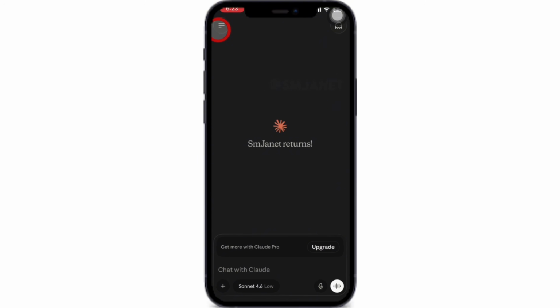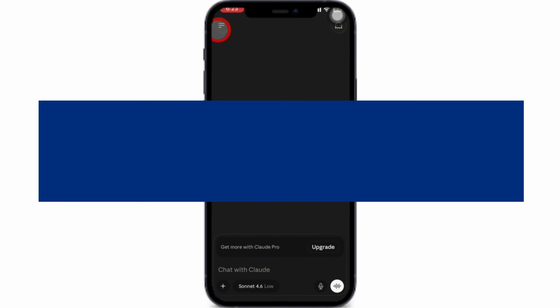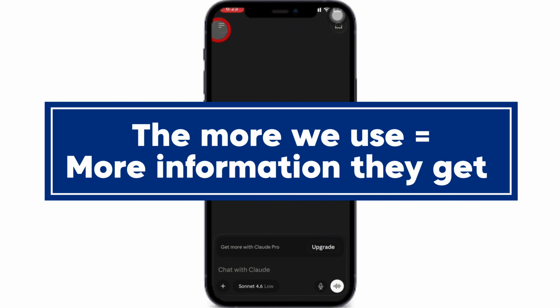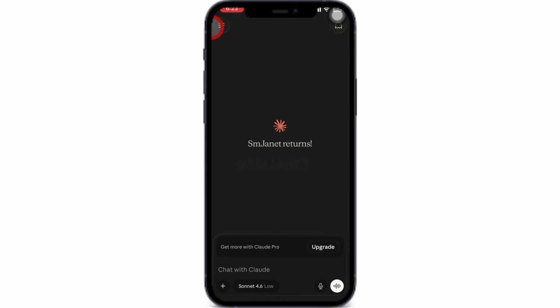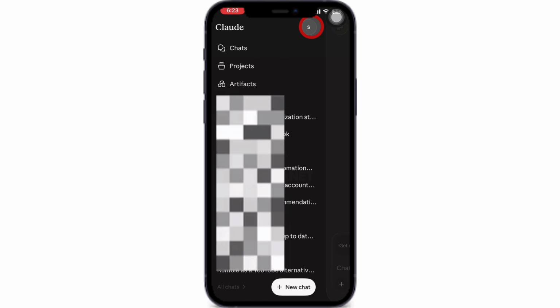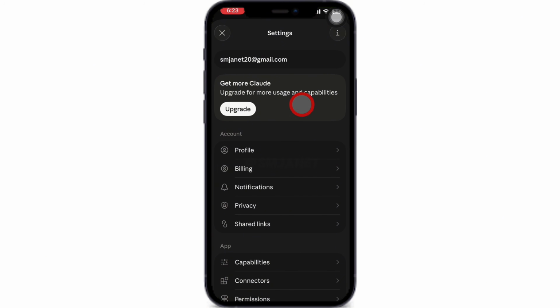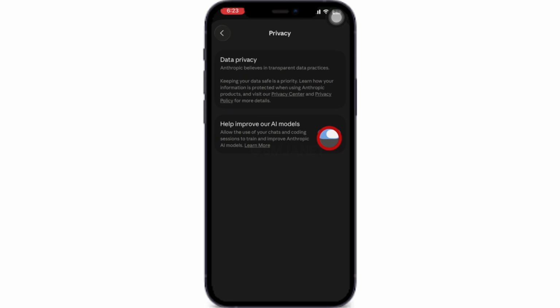Now, this is the most important part of this video. We are living in a world where AI is growing incredibly fast. The more we use it, the more information we are sharing with it. So we need to be intentional about protecting our privacy. Tap the menu icon, then tap your profile icon, tap on privacy. If the data training toggle is turned on, make sure you turn it off.